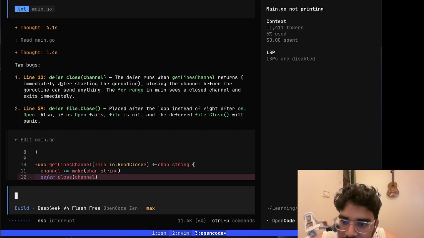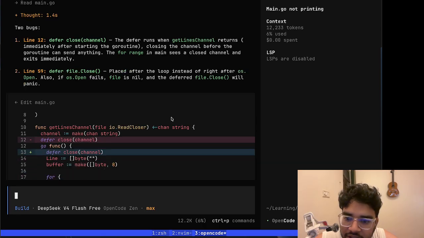So why did he defer to close the channel? The defer runs when the getLineChannel returns immediately after starting the coroutine, closing the channel before the coroutine can send anything. And the for range in main is closing the channel. Okay, so defer close channel. Where should I close it? In a coroutine? Okay, place the close after the loop instead of right after the os.Open. Also, if os.Open fails, file is nil, and defer file.Close will panic.